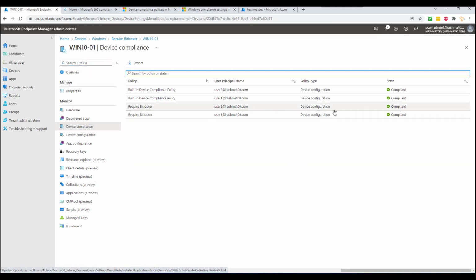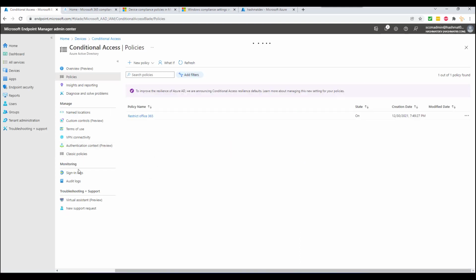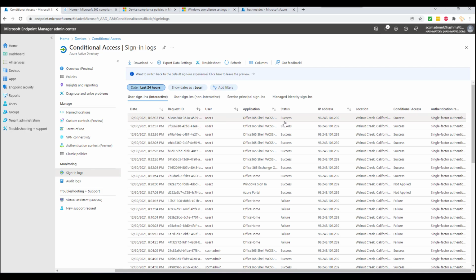Now let me go back to device, conditional access. If I check the sign-in logs, now I'd probably see user one now has access. See, it's showing success now. We've seen user one was failure. Here you go. So it's now success. We can also see the compliance policy under endpoint security, under device compliance. You will see the same policy we created here. You can also access it here.